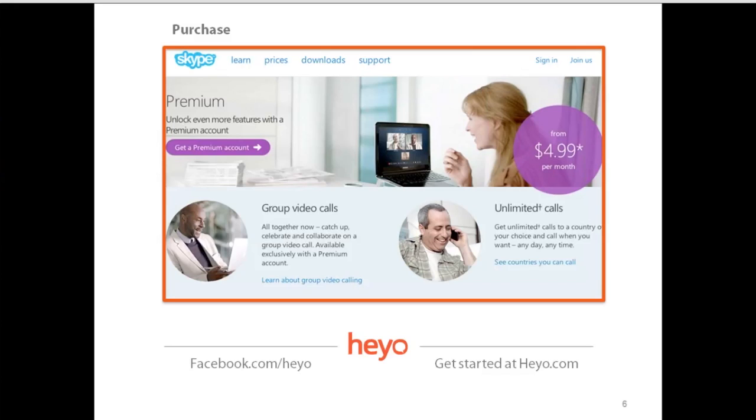They make it so obvious that they want you to get a premium account. They've even highlighted it with this purple button, okay? Note the location and color of this upgrade button. We'll get into the psychology of the location and color later on in this presentation. But notice how they're specifically asking, okay? They're specifically asking you to make a purchase, all right?